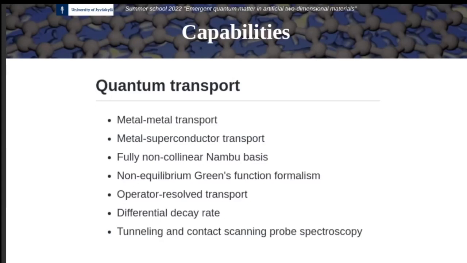So in short, for doing transport, you need something that is metallic somewhere. You cannot do transport between superconductor and superconductor, for example, because in that case, you cannot use non-equilibrium Green's function with S-matrix. And then, one can also compute things like operator resolved transport. For example, if you want to compute spin conductance or valley conductance, and one can also compute things like the differential decay rate and different simulations of tunneling and contact STM.